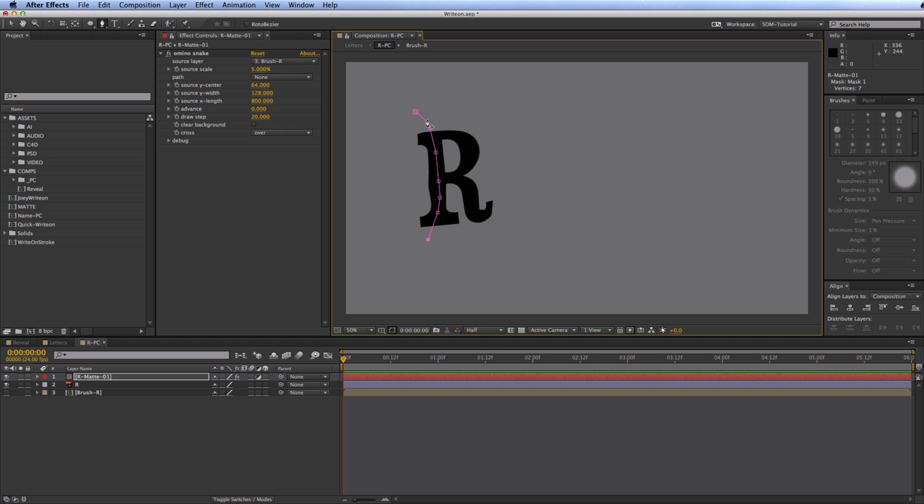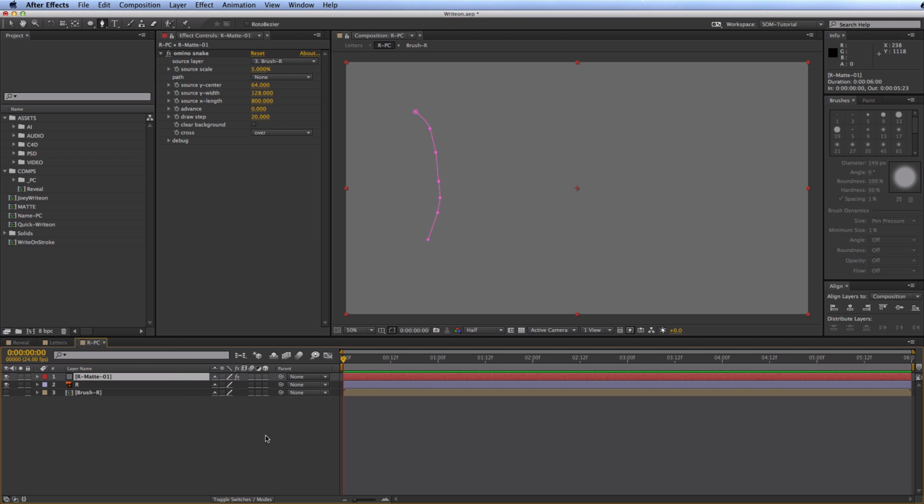So the first stroke of the R is going to be this downstroke, all right? So now what I can do is I can turn this adjustment layer off, and I'm going to tell the effect the source layer is brush-R, the path is mask 1. And you can see, I'm going to turn the mask visibility off for a minute. You can see what's going on. There's a little white line there, okay? By default, the source scale is set to 5%. So you generally need that to be a lot bigger, okay?